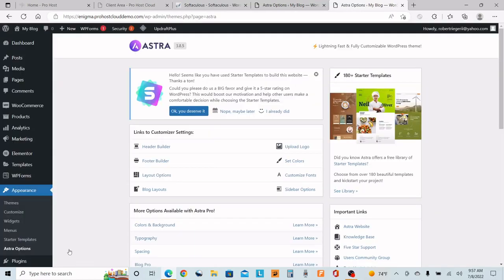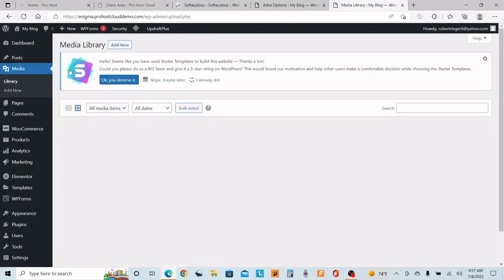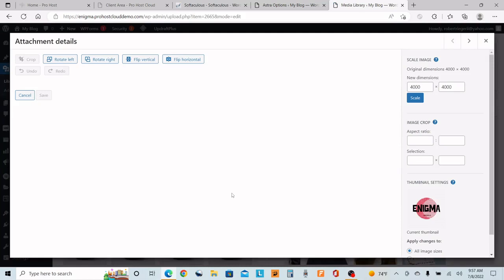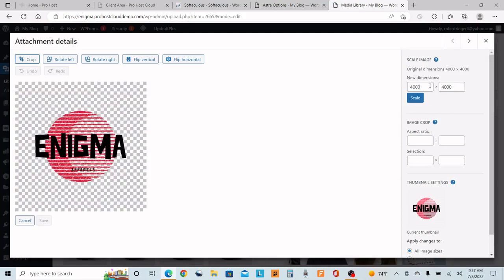All right, so I'm running into a problem where my logo's too big. So I want to edit that image. If you go up to your media and into your library, you can go ahead and edit that image by clicking on the image and then down below, edit image. It's currently 4,000 by 4,000, and that's way too big. So we're going to scale this down.